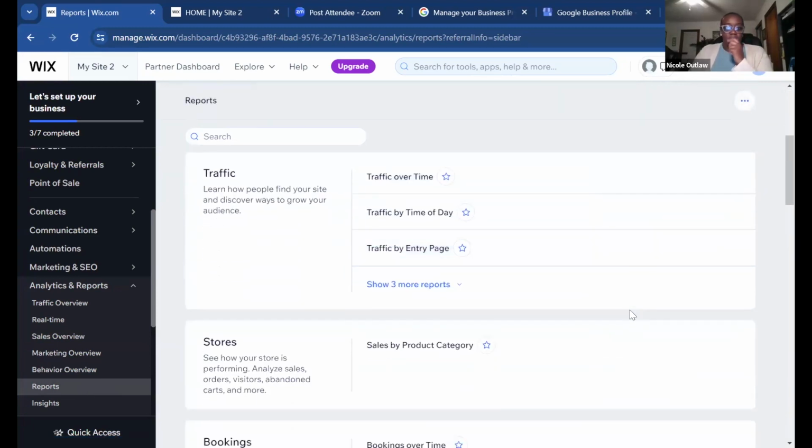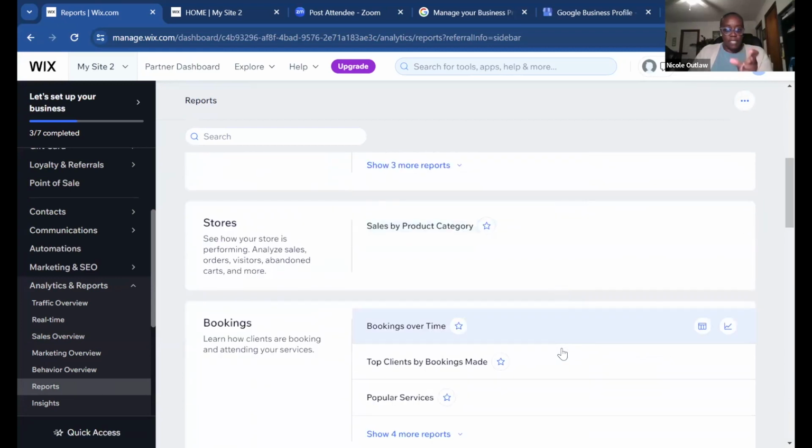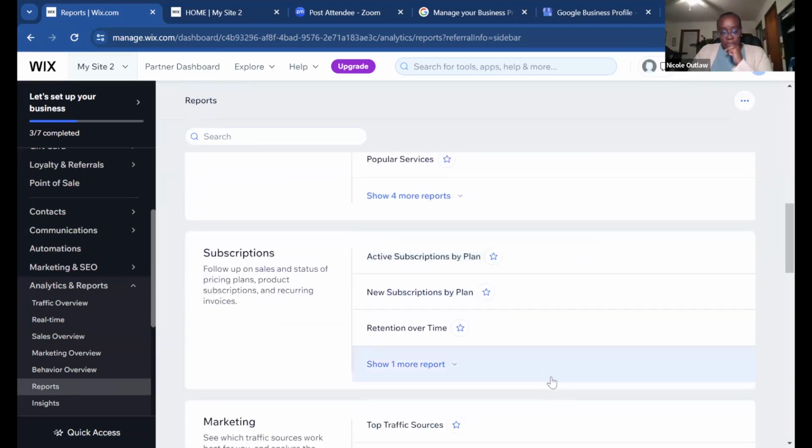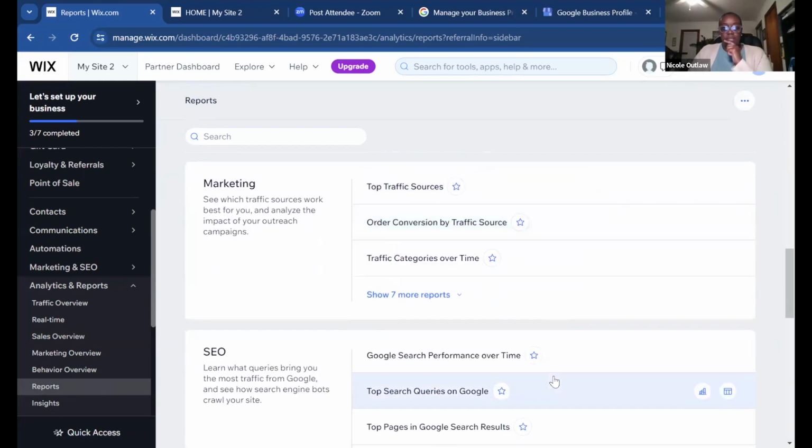The other great thing with the reports is you can use them to drive sales and traffic. Look at your products by category, see your bookings over time. Again, your top clients, your popular services. You can then look at your subscriptions.